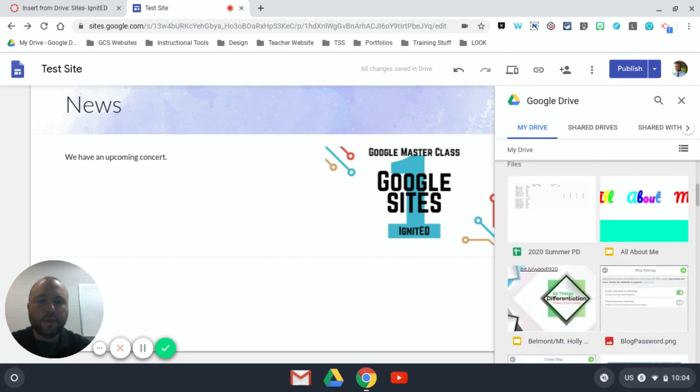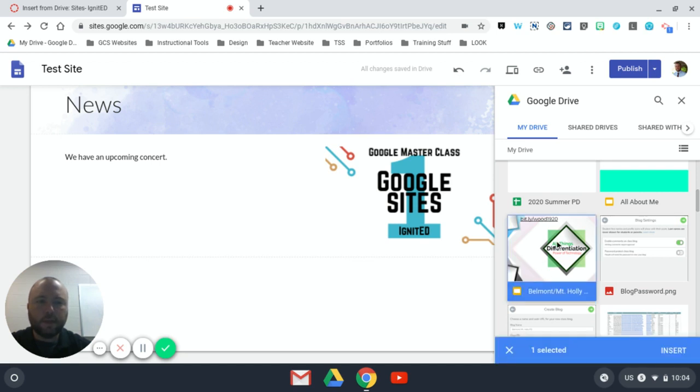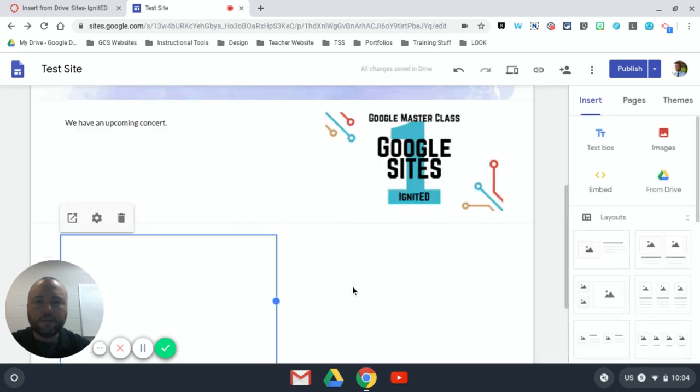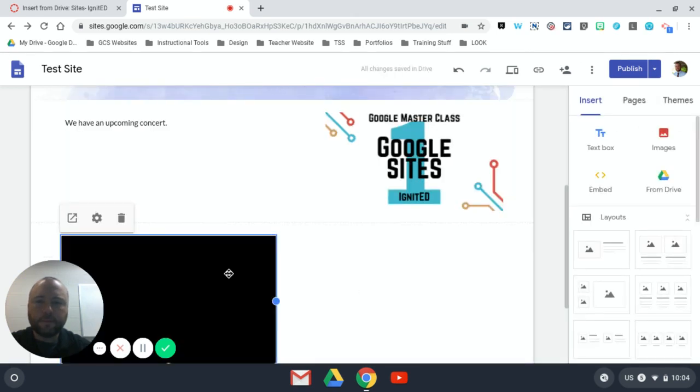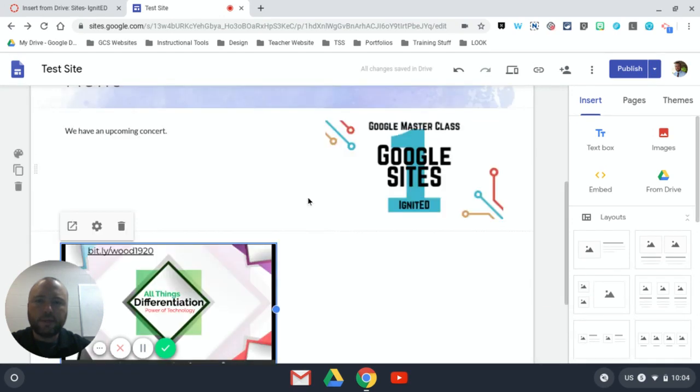I'm first going to add in a slideshow because I want to show you a couple of examples of how the settings differ for the different kinds of files you might add. I'm just going to add the slideshow that I've been using in PD. When I click on it, I get Insert. It's going to insert it kind of like it does a picture. It's trying to assume the size. Notice that it's in its own section. You can see the dotted line.